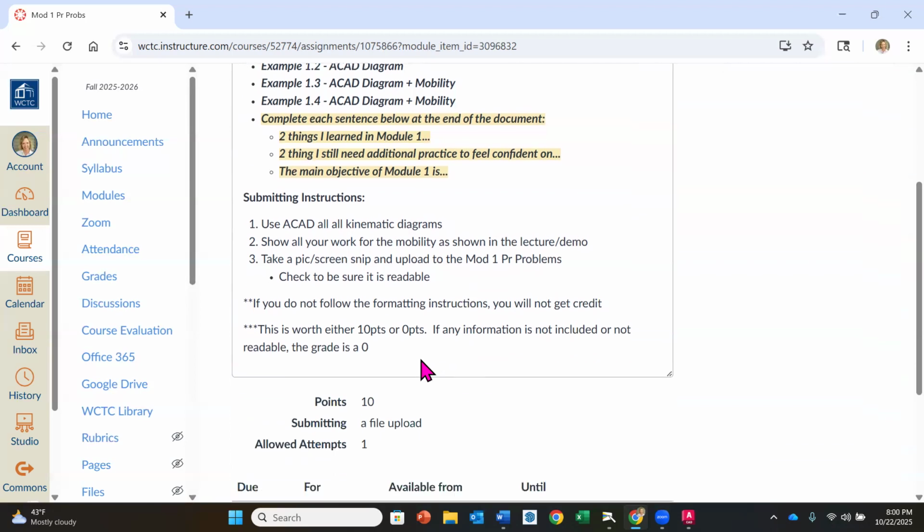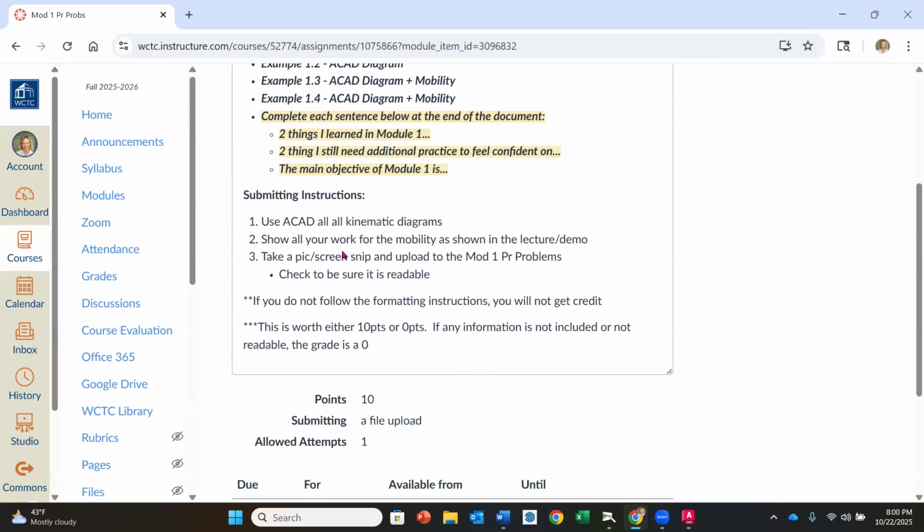Now, when you submit these, you're going to use AutoCAD for the kinematic diagrams, the ones that we identified above. You're going to show all your work for the mobility equations as demonstrated in class. So I gave you a couple options for handing that in. And then you're going to take a screen snip, or in this case, upload that Word document, which is the easiest thing to do for the practice problems here.